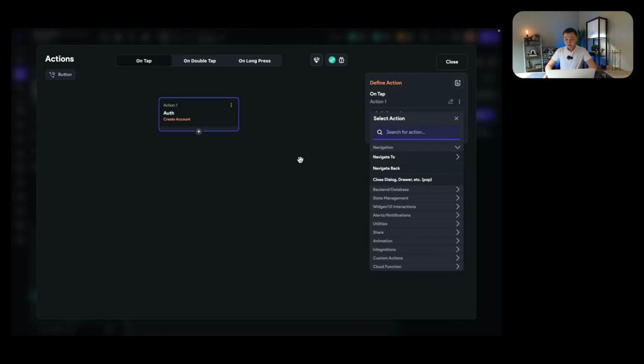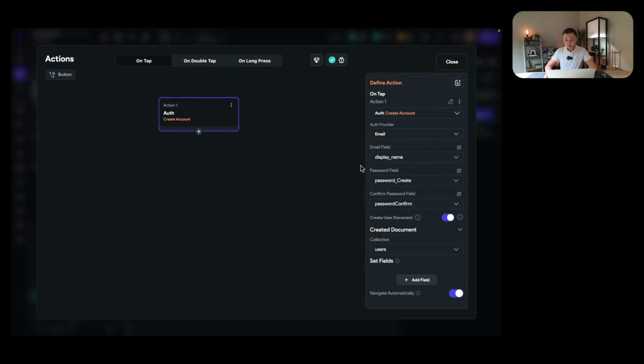So as you can see, this is already authentication, authorizing these users. It's going to ask for the email, and then the email field. The email field is going to be this email address. Hold on, email field.